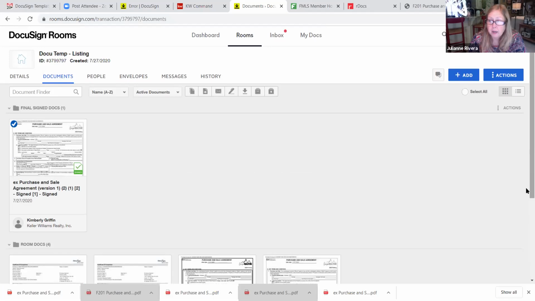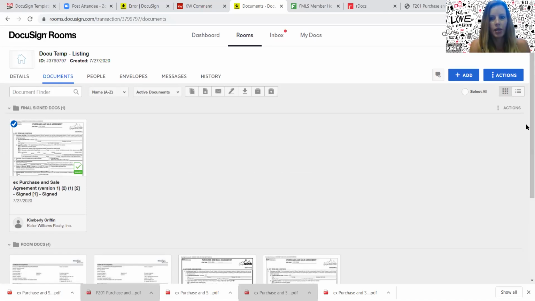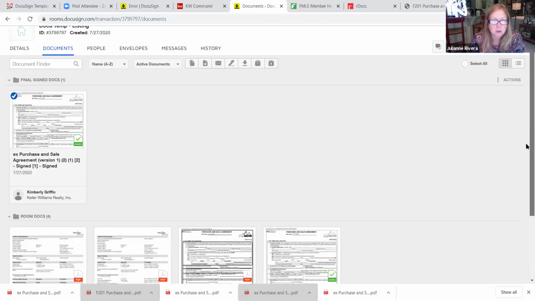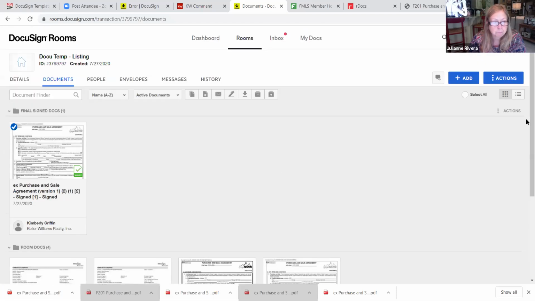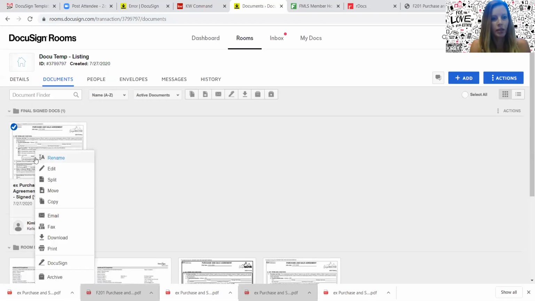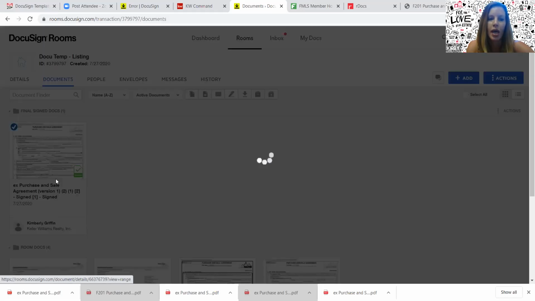Do you know how to split documents and then combine them? It's a really cool feature. All you have to do is right click on the document and there's your split. Let's say that the other agent sent you multiple documents in one PDF. You can upload that one document, right click it, and then split. And it will split each, or you choose how you want to split it.